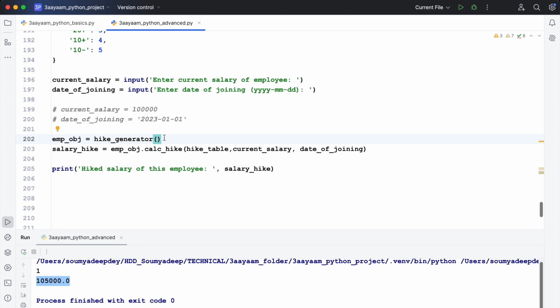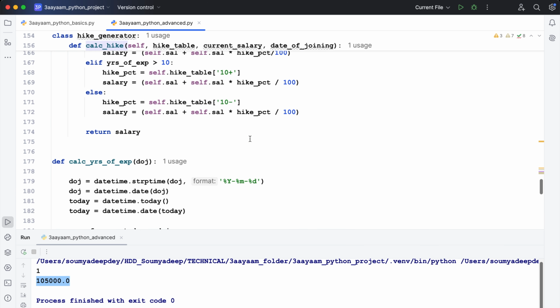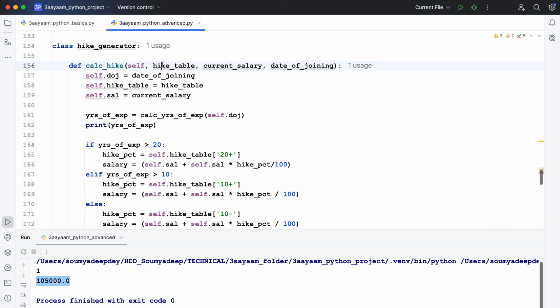Because I do not have any init method, dunder init dunder method, I do not have to pass any argument to the class while creating the object. So this employee object has been created, and then I'll be using this calculate hike method, and I'll pass multiple arguments. So it will go to this calculate hike method, and it will get the hike table, current salary, and date of joining. And along with that, it will also get the pointer of the instance or the object.